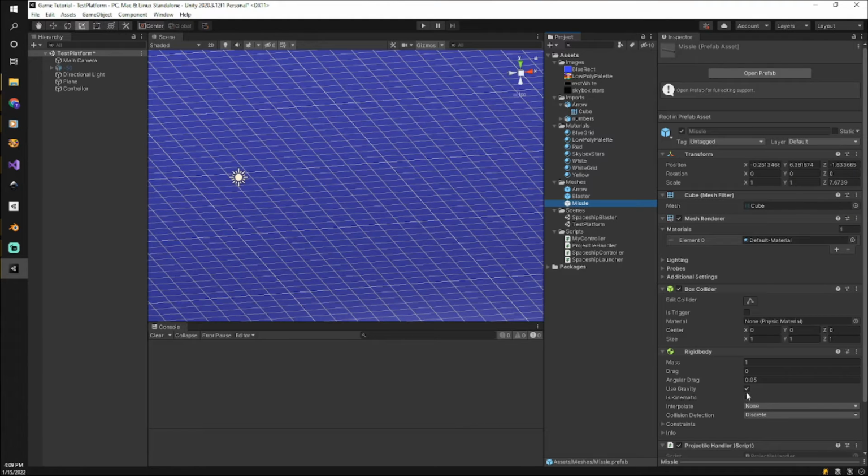Well, our missile says use gravity. So gravity is going to pull our projectile down unless it runs into something. So it needs to run into something, and the fact is that it wasn't running into anything, so it just dropped. So what does it need to run into?